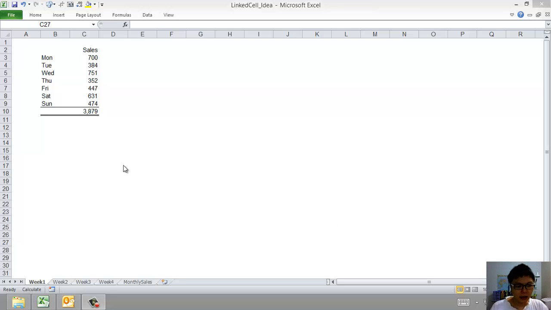Hi. Today I'm going to share with you something like this. We have four worksheets that denote four weeks, and then on the last worksheet we have a total.